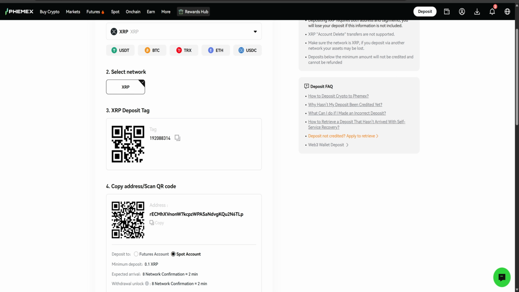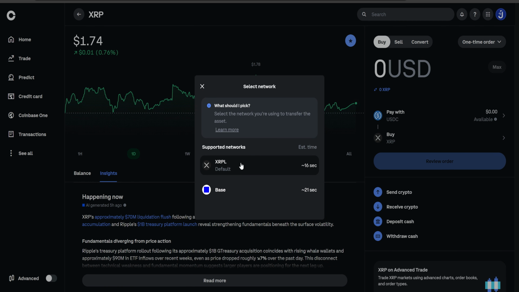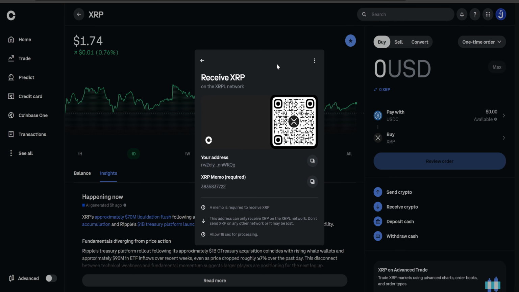We are going to use one more example of Coinbase to show you how it looks there. Okay, here we are on Coinbase. We're going to tap receive, we are going to tap XRP, and it's going to bring us to this screen. Right over here, we see our address and we see our memo. Again, it is labeled a little bit different than how Phemex had it. Phemex had it as a deposit tag, over here it's showing as XRP memo, but it's the same thing. Remember, depending on the website you go to, it's either going to show as a deposit tag, destination tag, or XRP memo. But this is what you are looking for, guys.